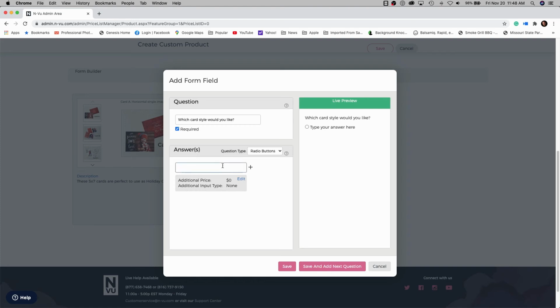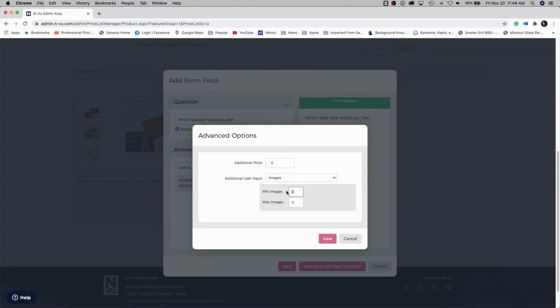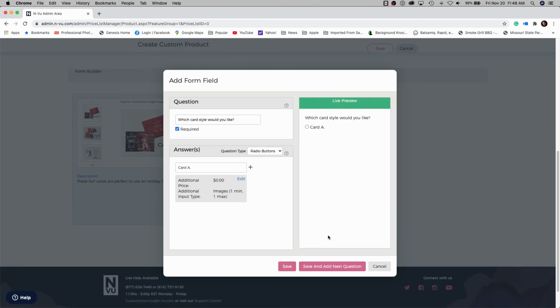So the first radio button I'm going to set up as card A. And I need to add an attribute to it. So when they select card A, they can only select one image for that card because that card only has one image. So we'll go ahead and click Edit. And I'm going to select Images. And I'm going to set my minimum to 1 and maximum to 1. So that will require them to select one and only one image.